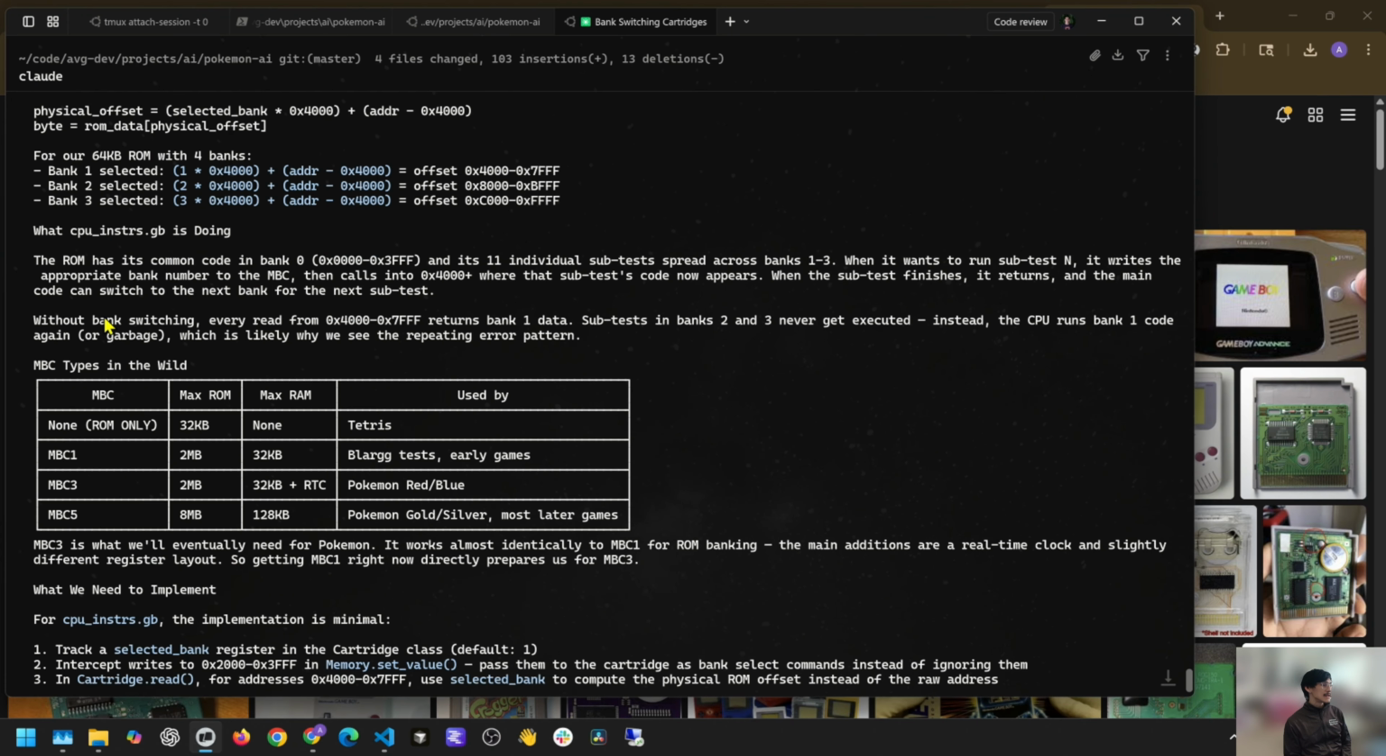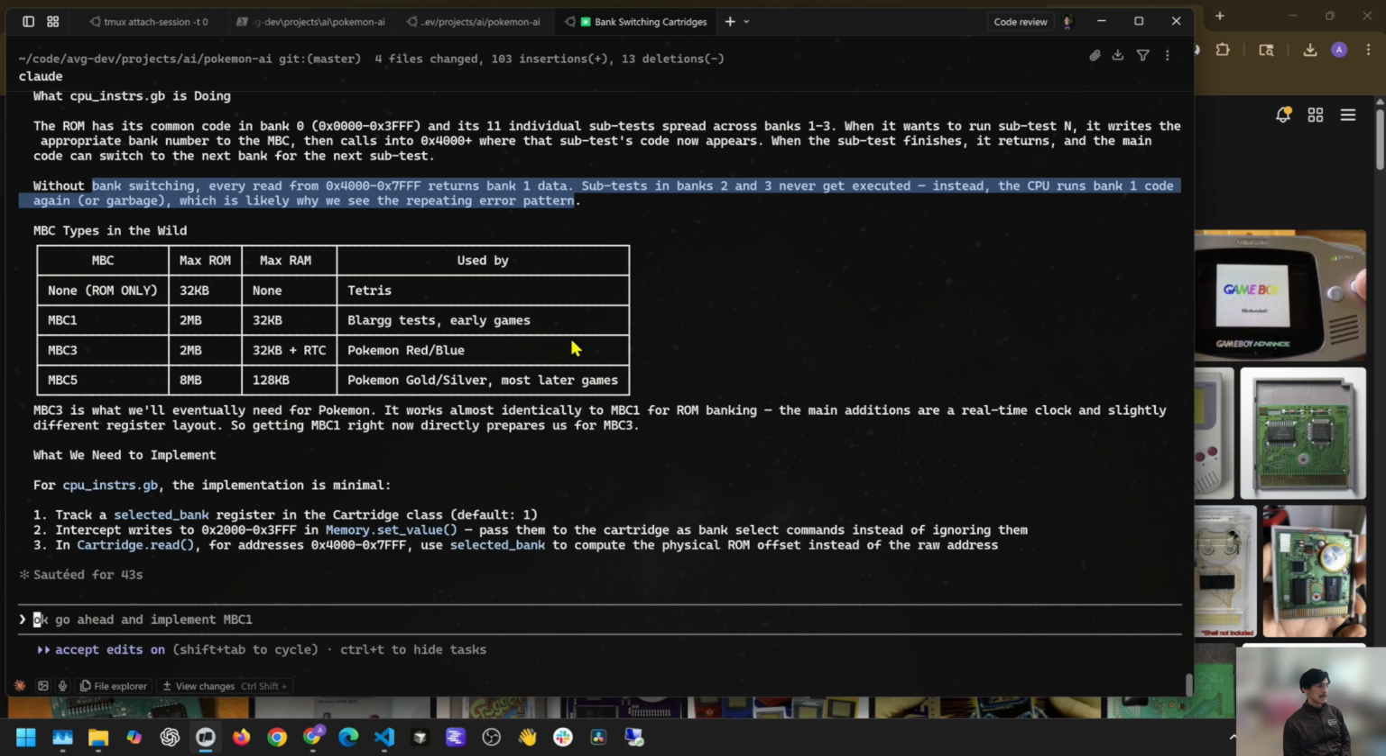Okay, so what CPU instructions is the GB doing? The ROM has its common code in bank 0 and its 11 individual subtests spread across banks 1 to 3. When it wants to run subtest N, it writes the appropriate bank number to the MBC and then calls into 0x4000, where the subtest code now appears. When the subtest finishes, it returns and the main code can switch to the next bank for the next subtest. Without bank switching, every read from 0x4000 to 0x7FFF returns bank 1 data. Subtests in banks 2 and 3 never get executed. Instead, the CPU runs bank 1 code again, or garbage, which is likely why we see the repeating error problem.